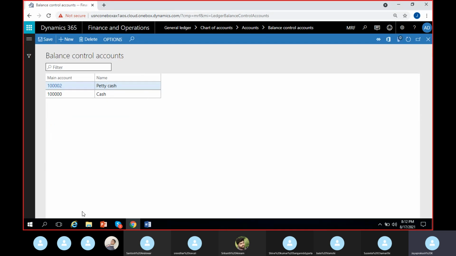You can select any account as you wish from your list of main accounts, but mostly they'll select the liquidity accounts like cash accounts, petty cash accounts, and bank accounts. Bank accounts by default will be balance control accounts, as I told you. So I have selected two accounts now.